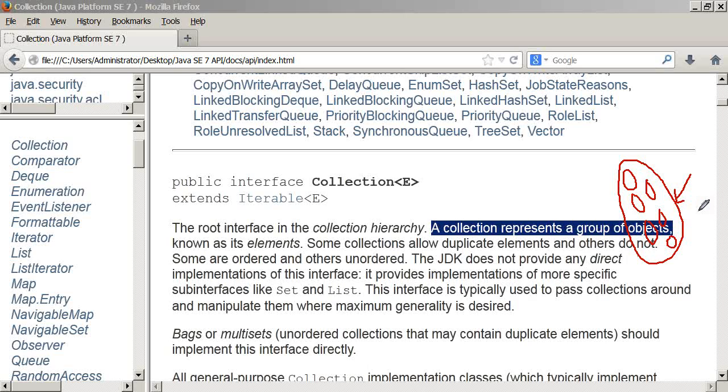Whenever you want to collect objects and perform operations on this group, instead of writing your own logic, you can take the help of this framework. So this is the root interface, the Collection interface. There are different types of collections we have, like set type collections and list type collections. Some collections allow duplicate elements, some collections do not allow duplicates. Some are ordered, some are unordered.